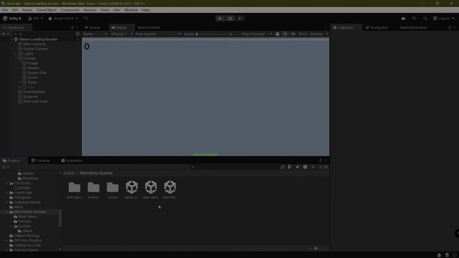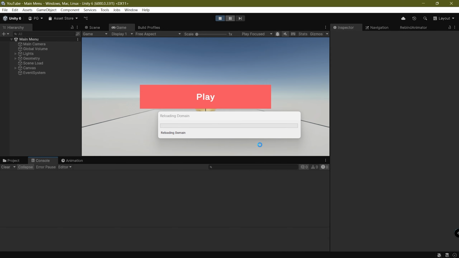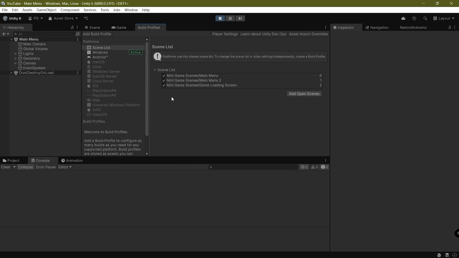So yeah, here we are again, guys. Now that we have finished implementing the system, let's just try it out and see what happens. So again, here we are in the actual play mode, and just before that, let's look at the scene configuration. So we have the 3 scenes: main menu is 0, the game scene is 1, and then the loading screen is 2.